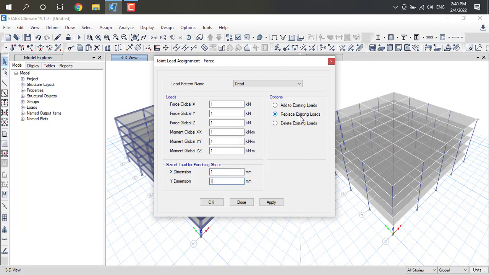And here we have the 3 options: add to existing loads, replace existing loads, delete existing loads. Here I want to select add to existing loads. Why? Because here no load is applied before. If any load is applied, we have to select replace existing loads. If you want to delete, you have to delete the existing load. Just click on apply and click on OK.